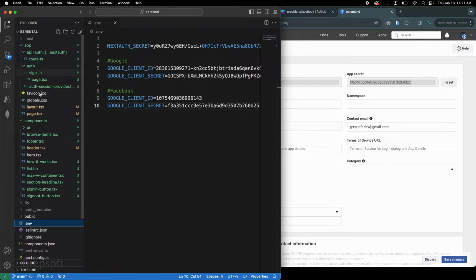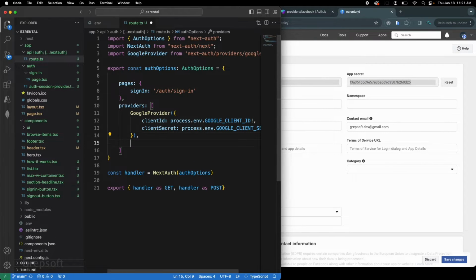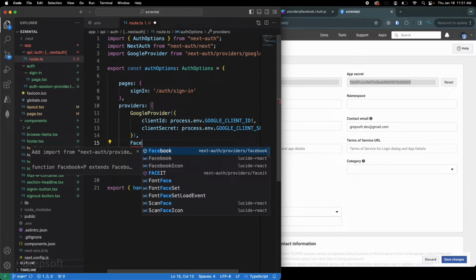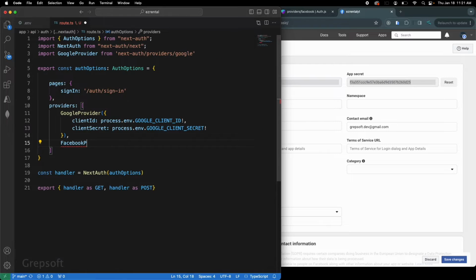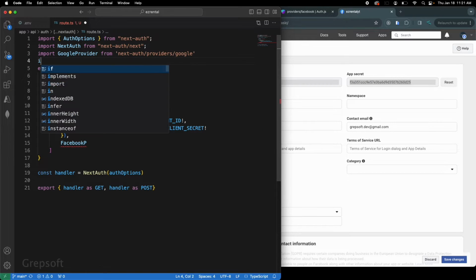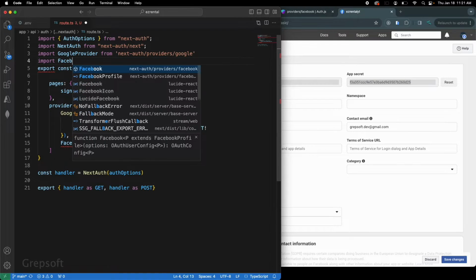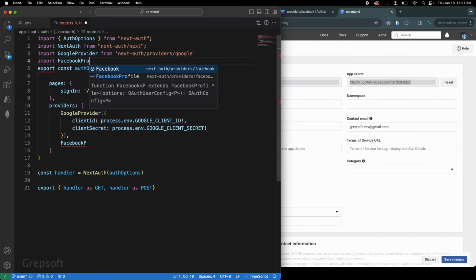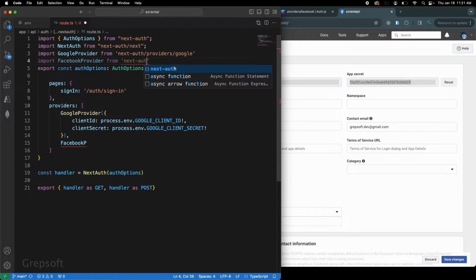Okay, then I'm gonna save this, and then what I will do is close the header. We're gonna come to the providers, and then here we simply do Facebook provider. Of course it's not gonna come in, so what we do is say import FacebookProvider, and it's coming from next-auth/providers/facebook. Okay, like that.